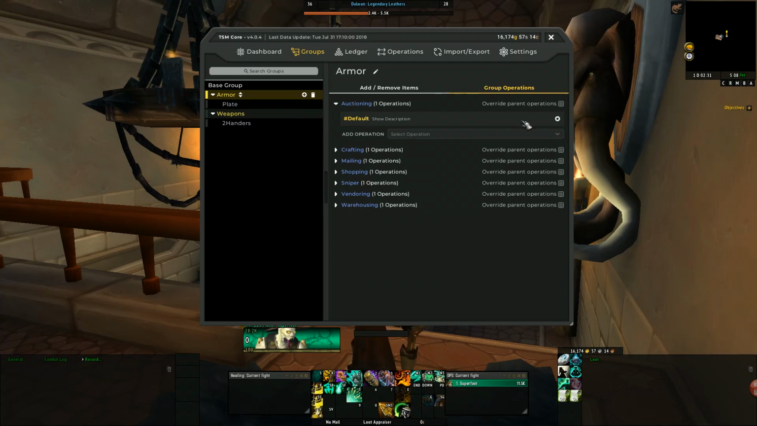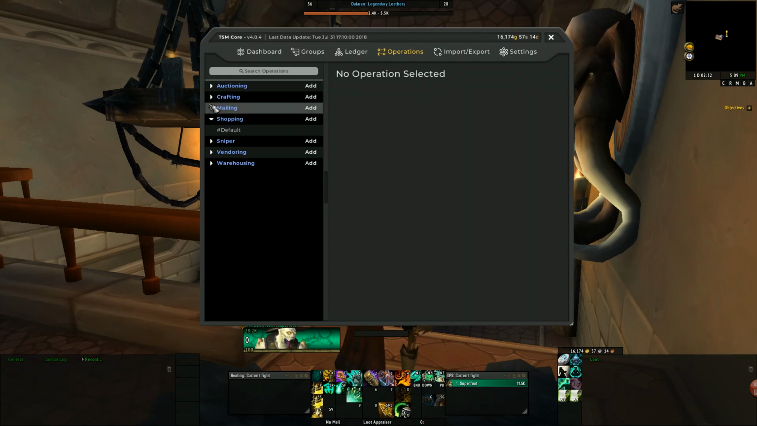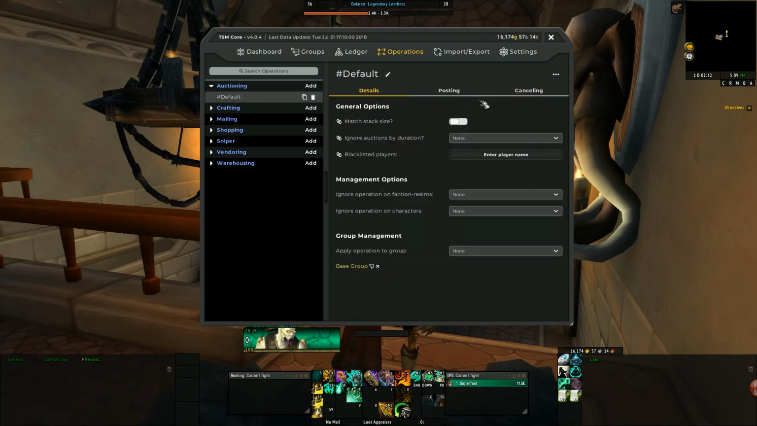Here's the default operation with a cogwheel here. Left click on the cogwheel and it's going to bring you to the operations section of that specific type, default. Like the default or base group, all of your items are automatically in the base group and have default operations assigned to them. This is a default operation. On the left side are all the operations. On the right side is what those operations do by default.